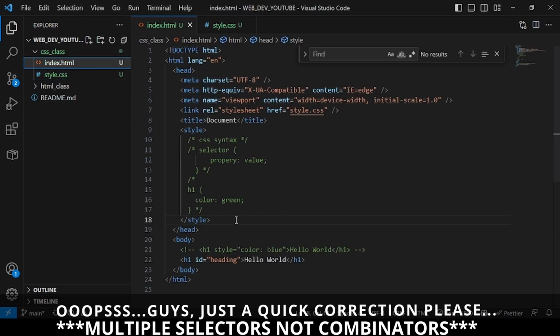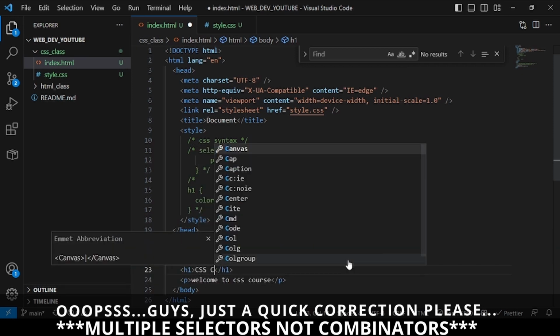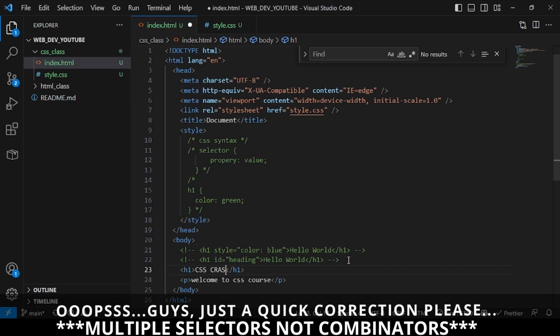Go back to my index.html. I can now do something like, let me say paragraph, then I'll do something like, let me say, welcome to CSS course. So if I save this, now watch what I will do. I don't need this. Okay, let me just comment this guy. Okay, let me give another H1. Something like CSS crash course. So if I save this, head over to my CSS.